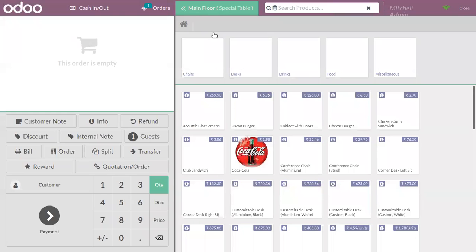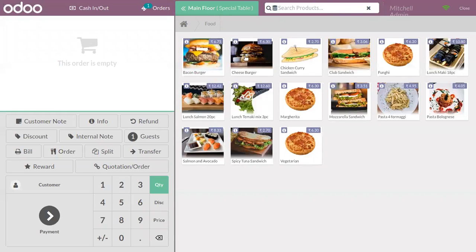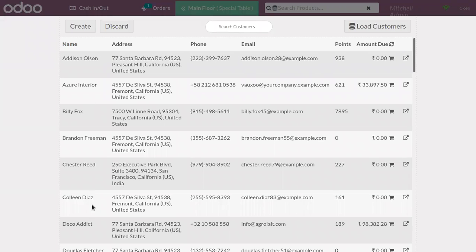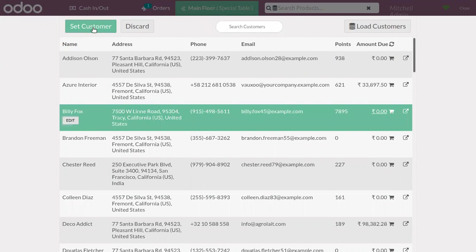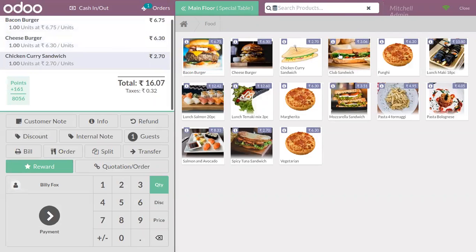Then after that, here we can come to home and choose a category. So here we have food category, and from this you can choose items. So if a customer, Billy Fox came, you can set the customer and then order some product.